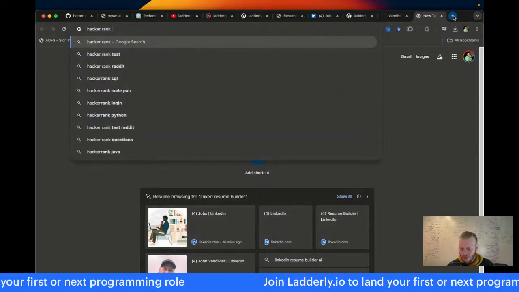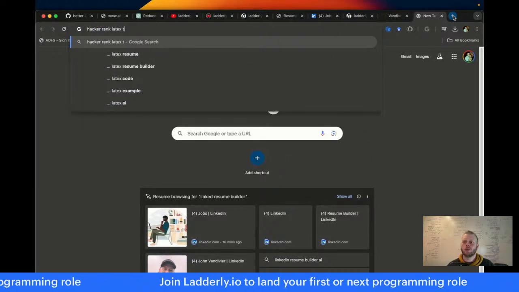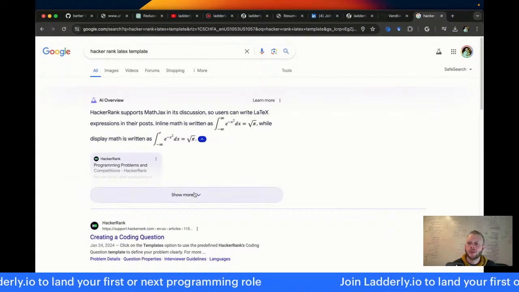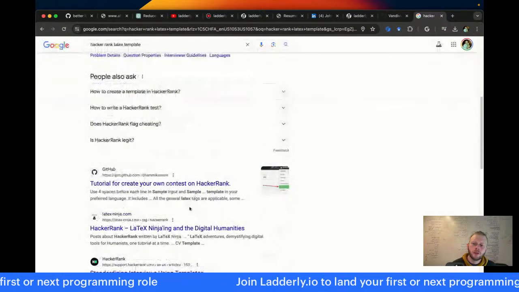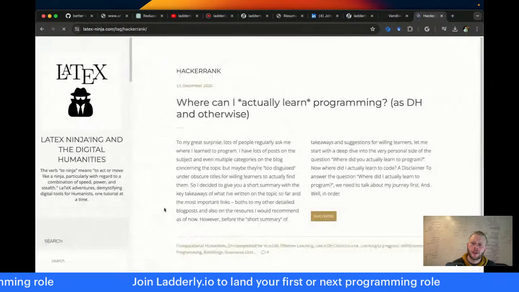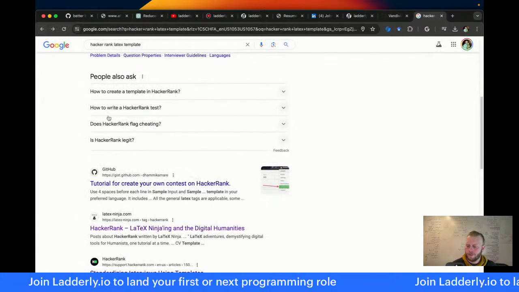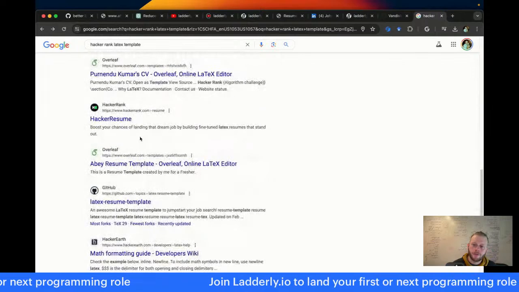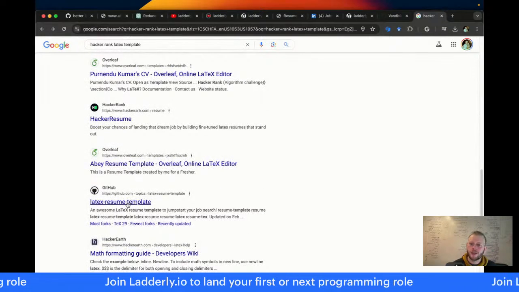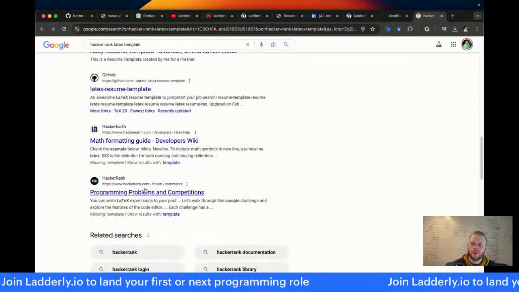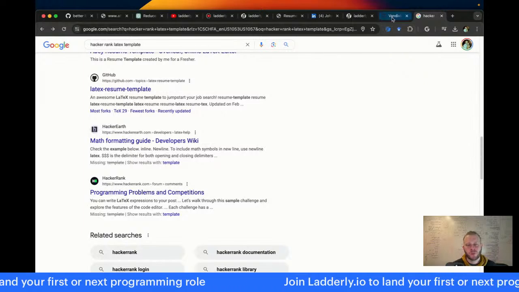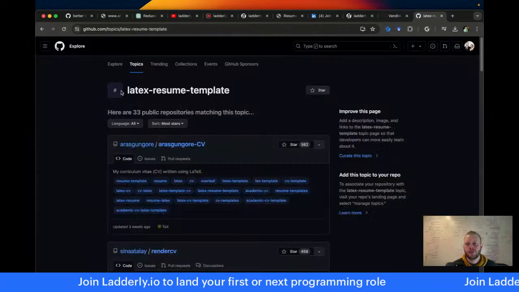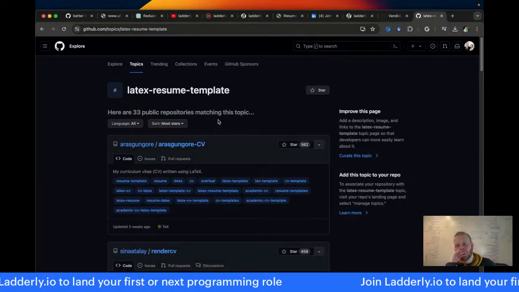HackerRank LaTeX template. Is it this thing? How do I find this thing, David? I'm all for an existing solution if it works. We'll definitely put it to the test. Bunch of LaTeX resume templates. Yeah. We can go through these.